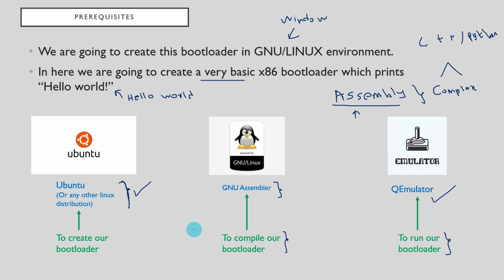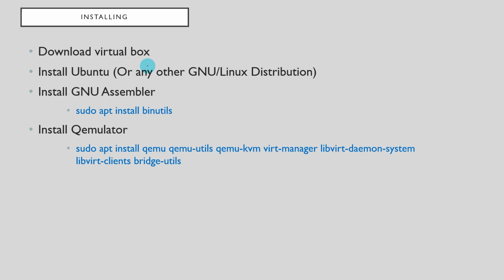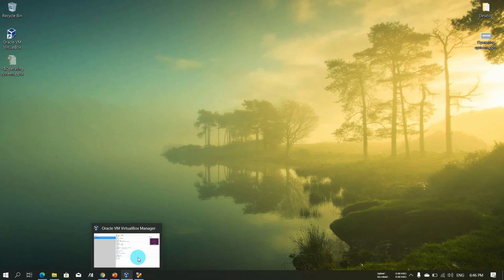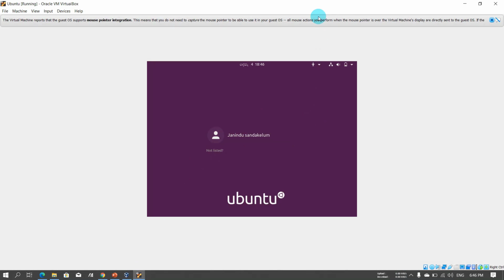Let's take a look at how we install the GNU Assembler and so on. Okay, these are the things I said before. First you have to download VirtualBox, then install VirtualBox, then we have to install the GNU Assembler. I hope now our VirtualBox has been booted. Okay, so this is my Linux virtual machine environment, and you can make your own environment as well.